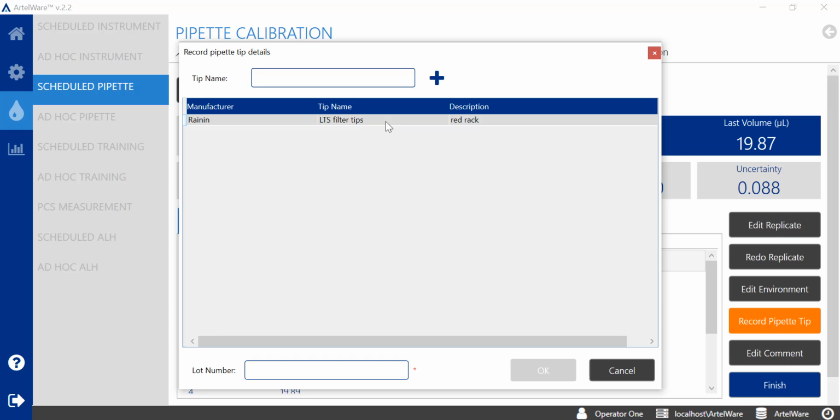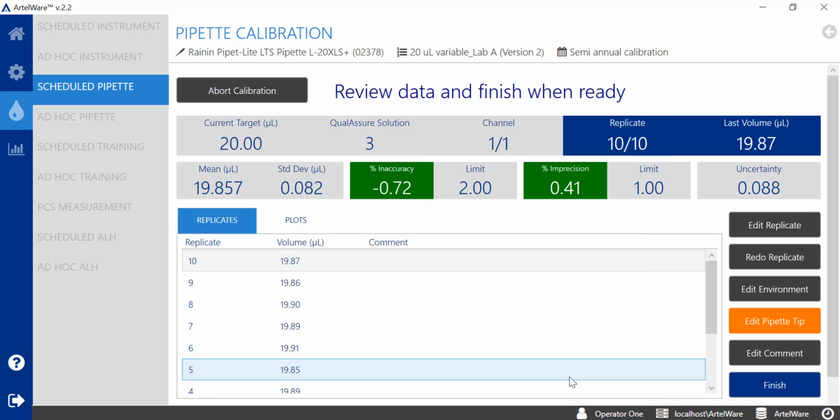I've already preloaded the tip information previously about these Rain and LTS filter tips. Let's go ahead and add the lot code and click OK. All right, I think I've completed my pipette calibration. I'm going to go ahead and select Finish.